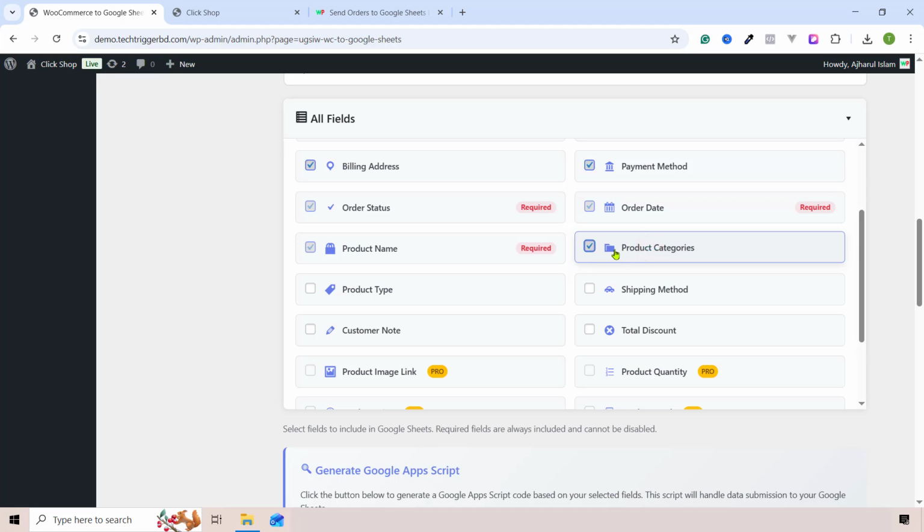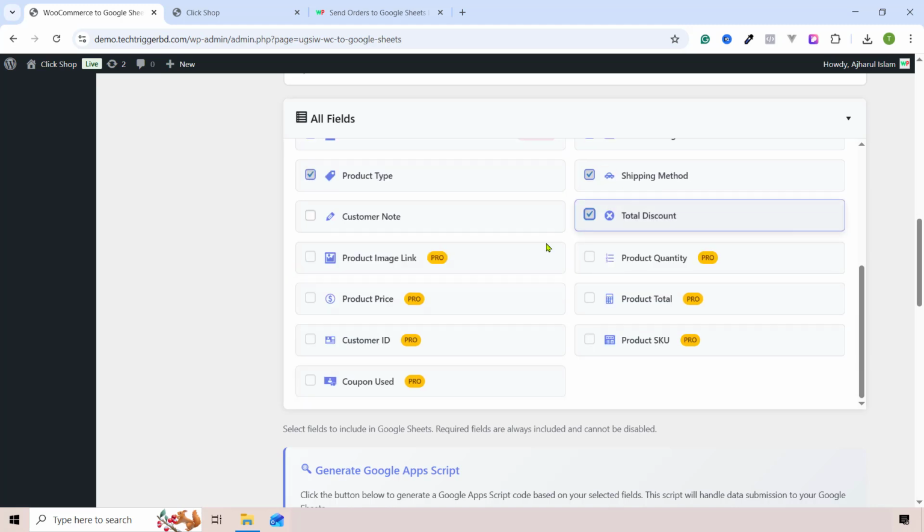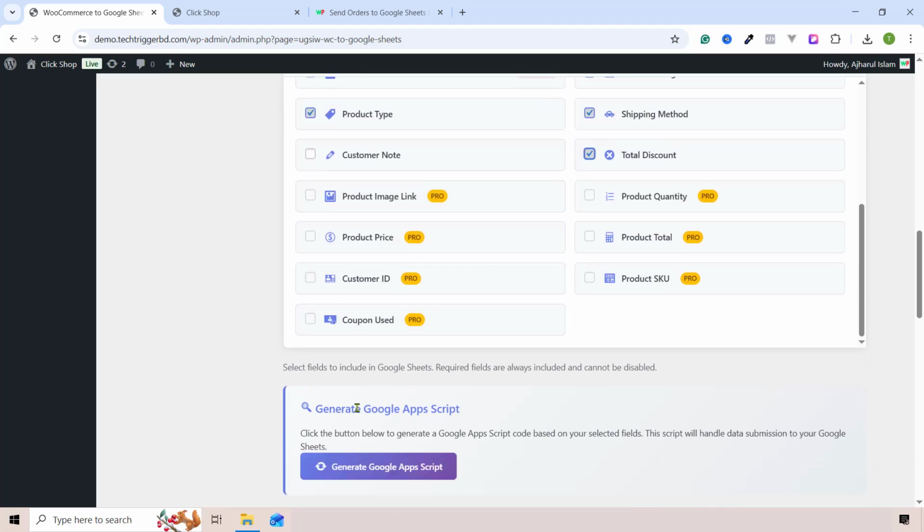If you want to show it, you can check it, then product type, and also you can show the shipping method, for example inside Dhaka, outside Dhaka, or any shipping method title. Then you can also show the customer note, but I don't want it. And you can also show the total discount amount on the order list. Some of these are pro features, so you can use the pro plugin if you want to use these features.